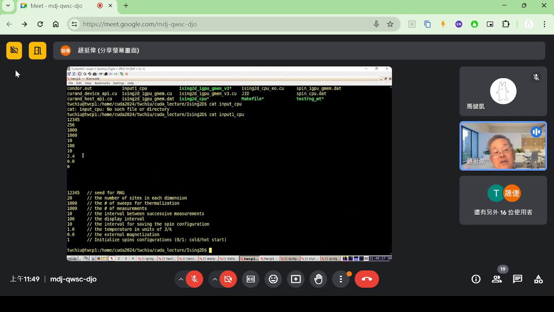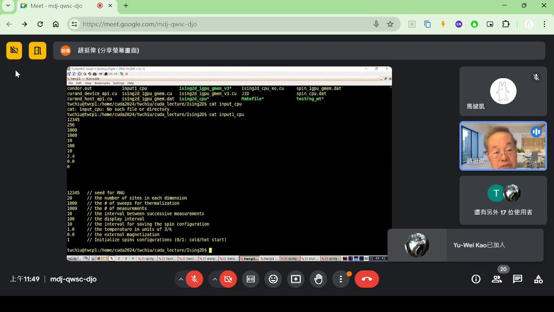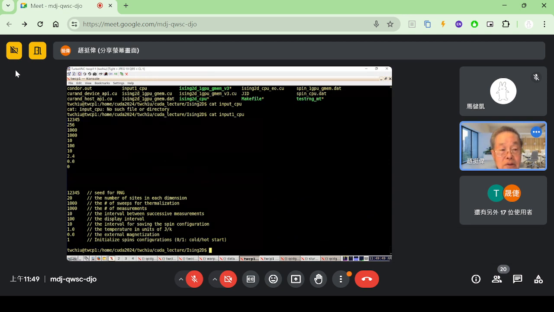You see, the Ising model has two phases, and there's a phase transition around T equals 2.2 something. So 2.4 is in the high temperature phase, and the magnetization is 0. If the temperature T is less than 2.2, say 2, then the magnetization will be 1. It has spontaneous magnetization.